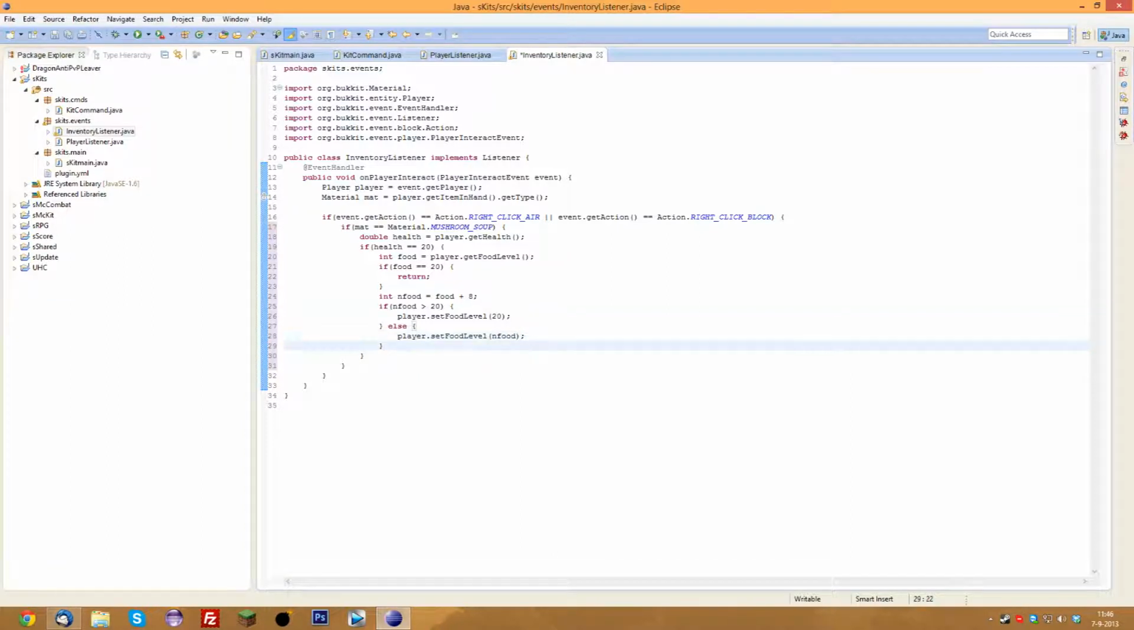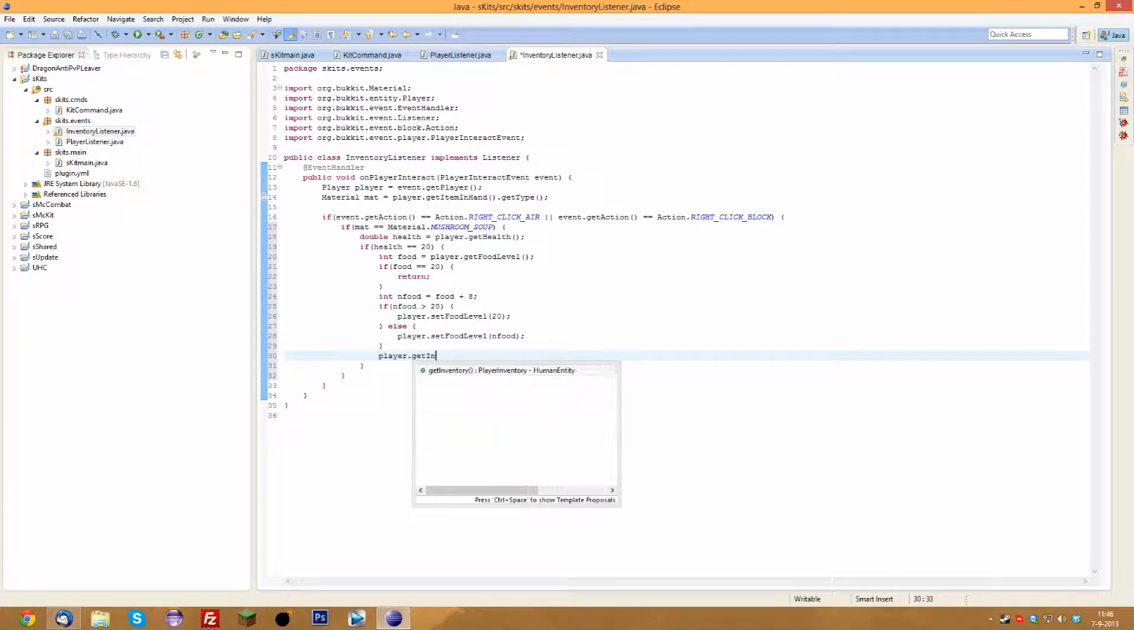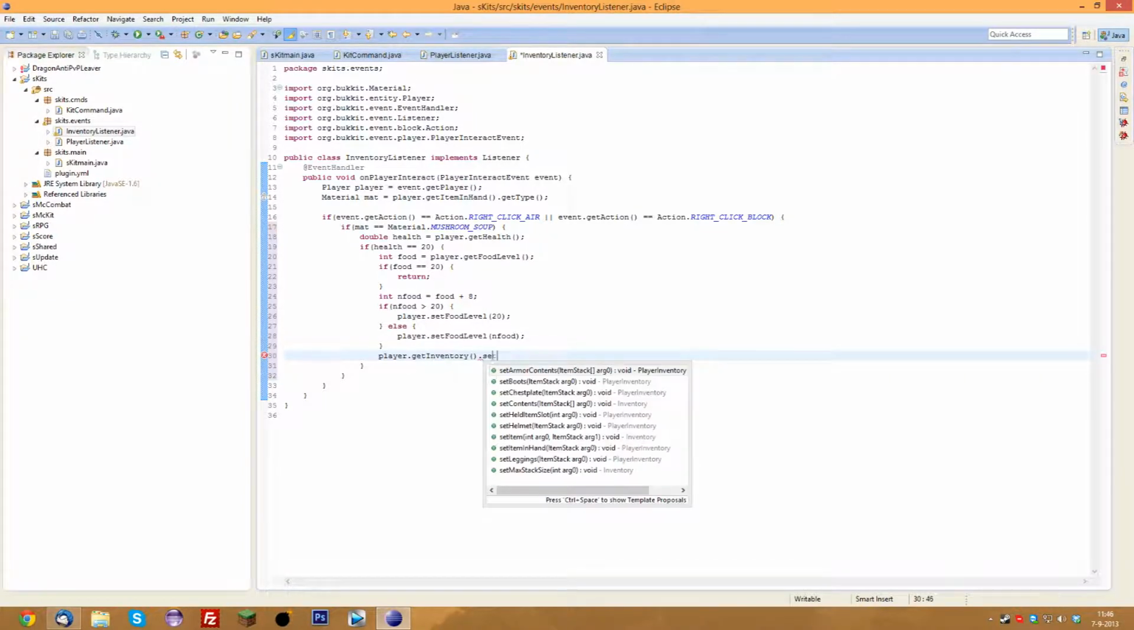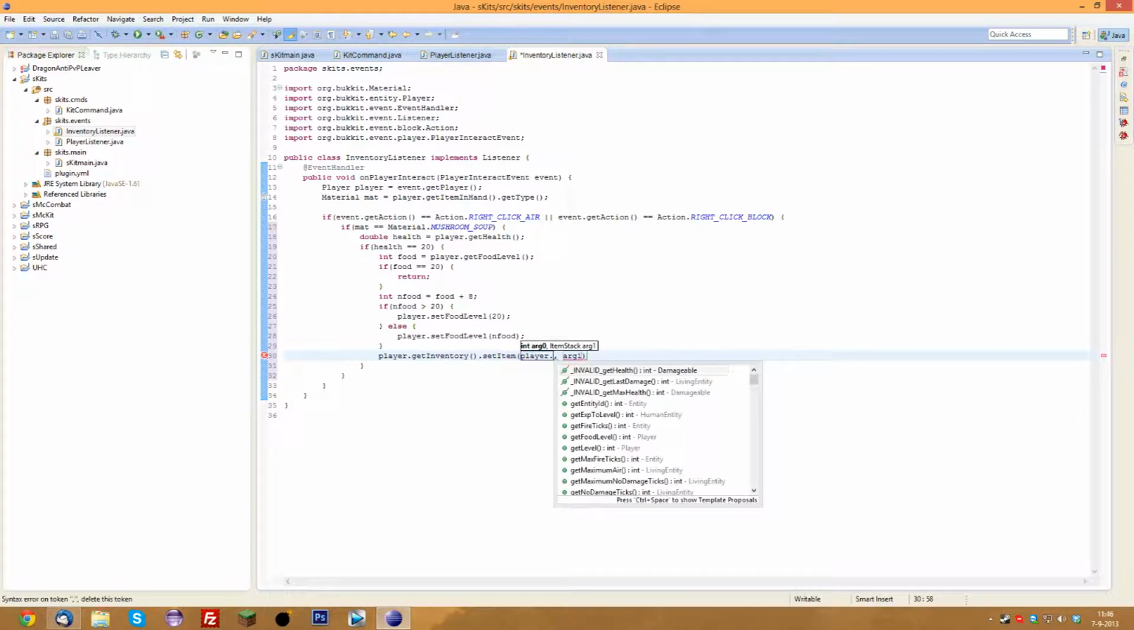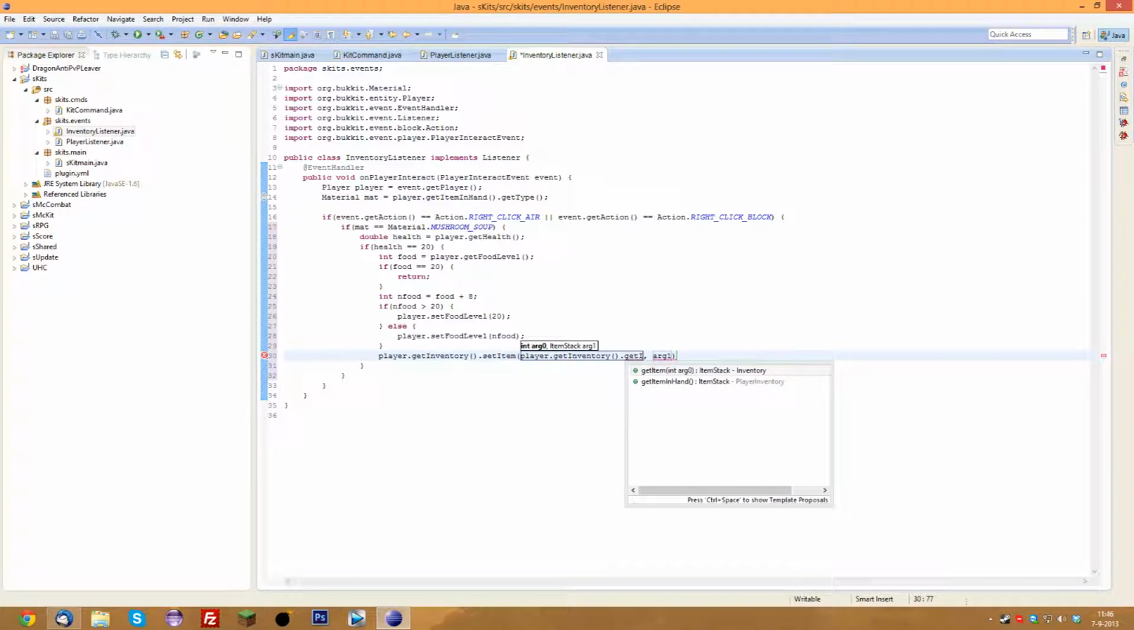And now all we need to do is actually remove the bowl from the player's inventory. So we'll do player dot get inventory dot set item. We need to find where the item has to be set. So we get inventory dot get item slot, get held item, I think. Yeah, so basically we need to actually set the item in the slot. And what this does is it gives us where the item is located, which if it's on the second slot, this will be 1, because it always starts with 0.